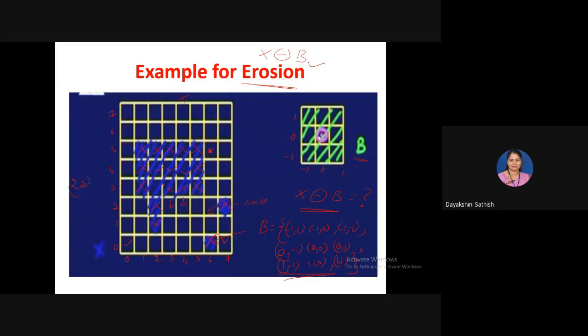Now this question is this: whether this is there or not. Please find out. Can anyone tell me? Hitesh? Whether this is present in X erosion B? Yeah, pixel 2 comma 3. Whether it is present in X erosion B. It is present? Yes, okay.